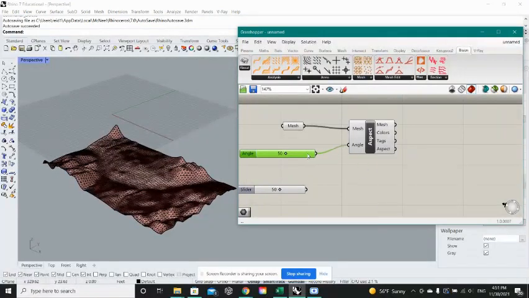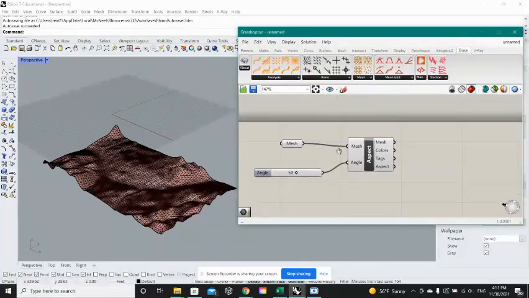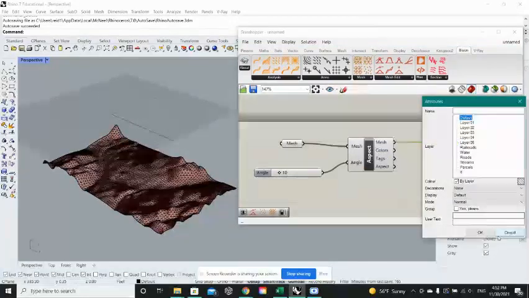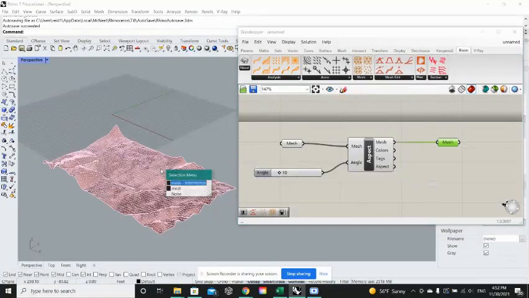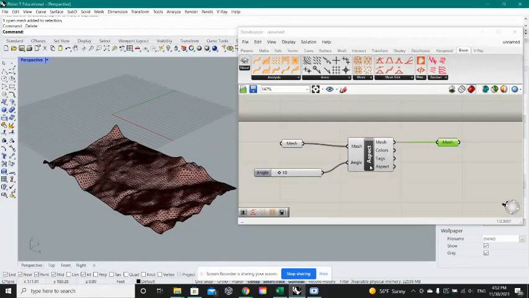So let me see if I can. The other one's 50. So you can watch and see, when I do it, how it changes. And if I make this 100, how it changes again. The mesh that it puts out is the exact same mesh as it is right now. So if you wanted to duplicate it, you could, I guess.